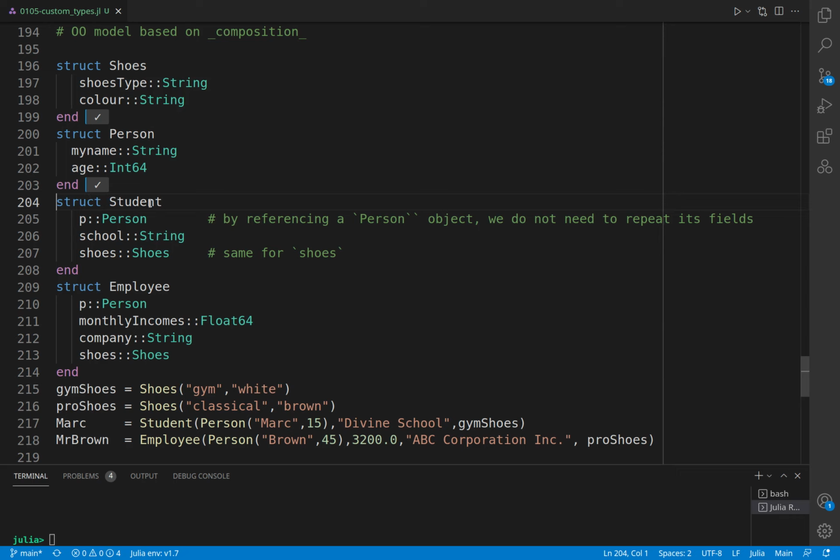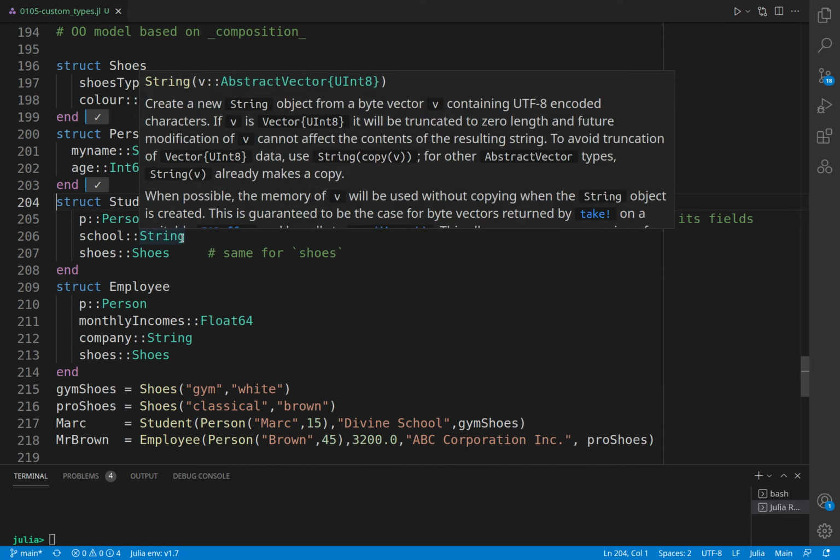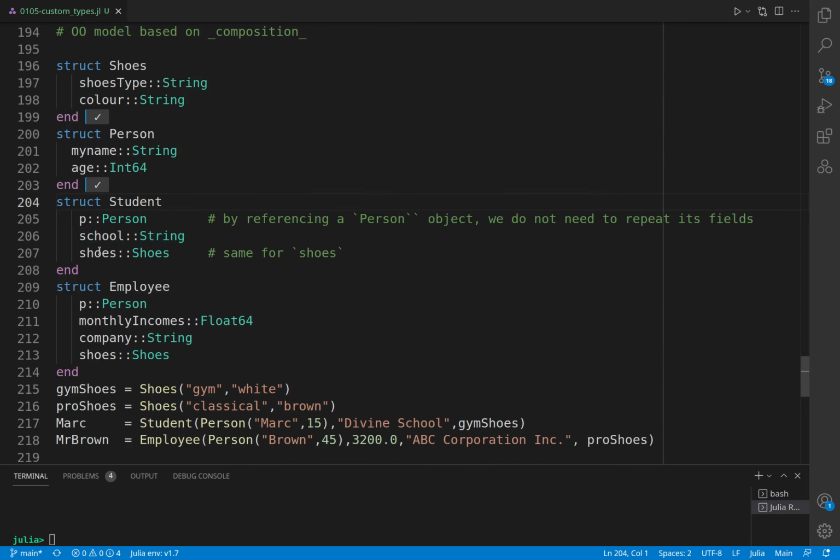okay, I have a student, I'm going to define the characteristic of my students, here school, because the students go to a certain school, and then instead of repeating the name, the age, the color of the shoes, I'm creating two new fields, P for person, that references a person object, and shoes, that references a shoes object. In this way, I don't need to repeat the information. I don't need to repeat the fields specific to person and shoes.